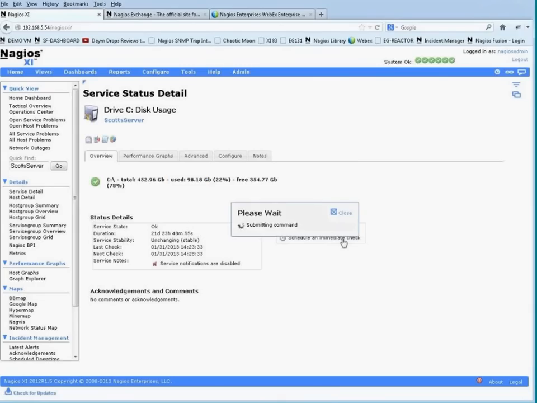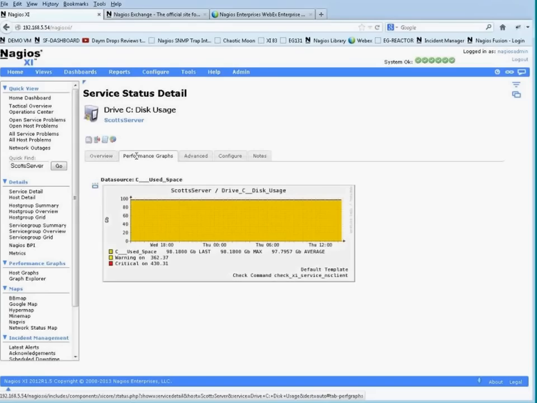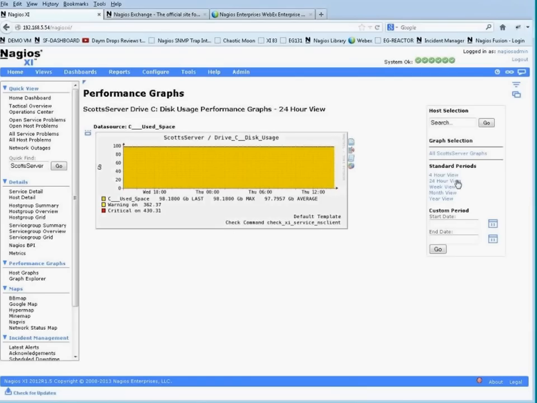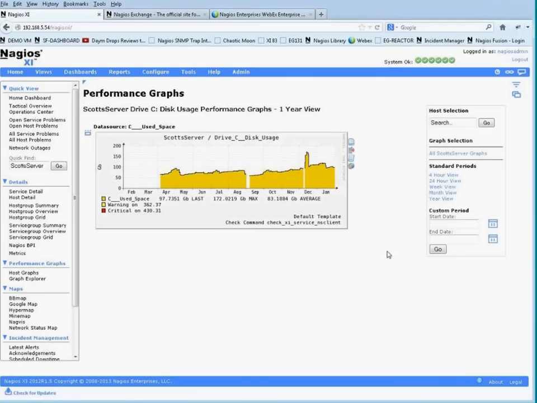I can schedule a check immediately right from the web interface. I can look at the detailed performance graphs. Again, you'll see these Dashify icons to be able to add performance graphs to any page. If I click on the performance graph, it'll take me to another view that gives me the option to extend this out. Instead of a 24-hour view, I can view a week, month, or a year for all of the time that we've been monitoring this particular machine. So that's just a great way to be able to drill in and see how far back we've been monitoring and what that drive's been doing over time.